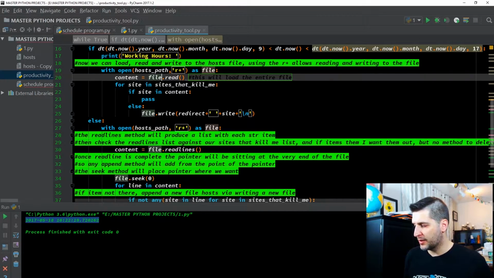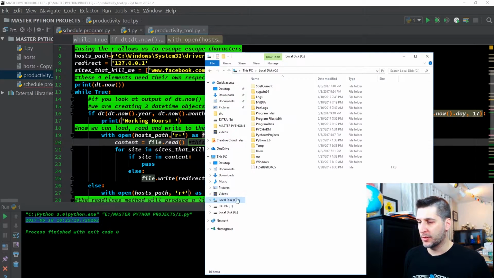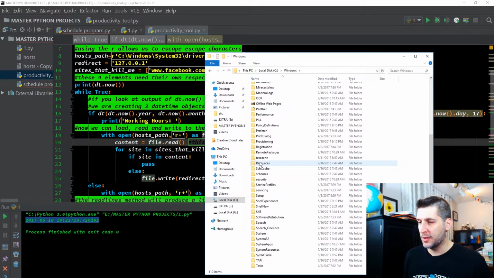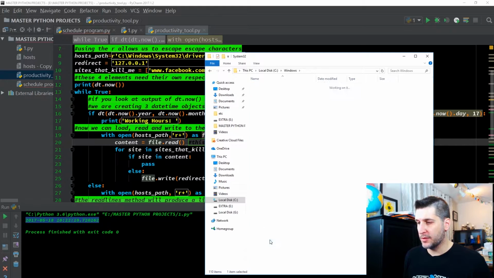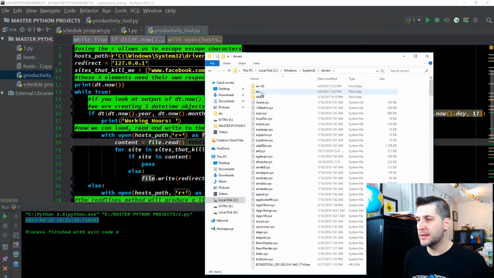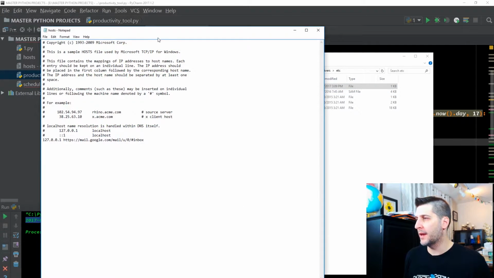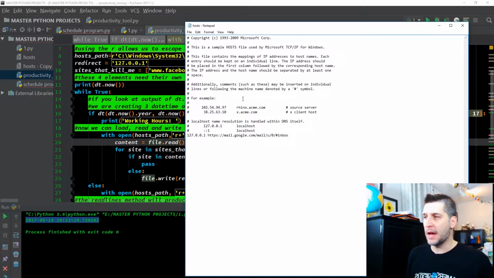If you want, I'll show you that host file real quick so you can see it. We're going to go Windows, System32, drivers, etc. So I'm going to go down to C. We're going to go Windows. I'll swing down to System32. What did I say? Drivers, etc. We're going to have the host file. If I double click, it asks what I want to use. I'll use Notepad. So here is the actual host file.